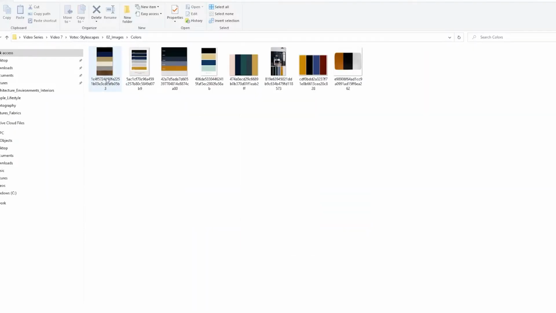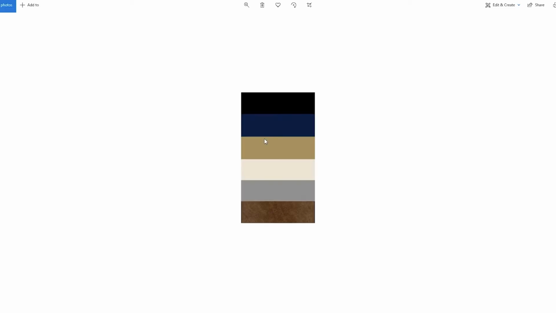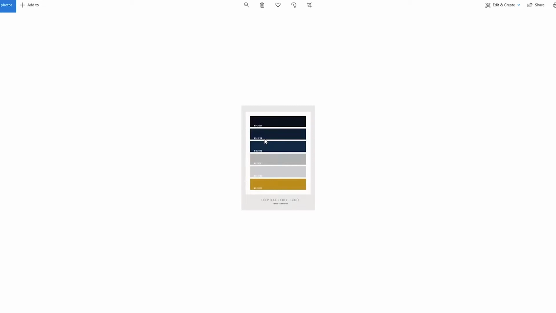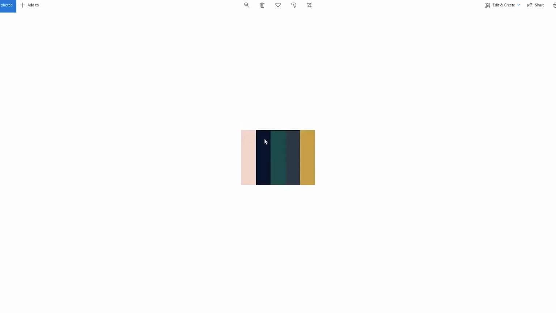Now the next bucket is colors. So if we look inside of here, you can see some color palettes that were inspired by what we looked at in the last videos. A dark navy blue, some goldish orange yellows, and some blacks and whites for heavy contrast.